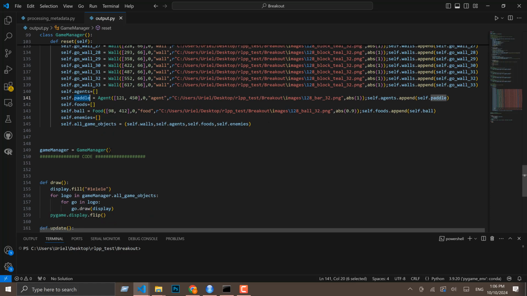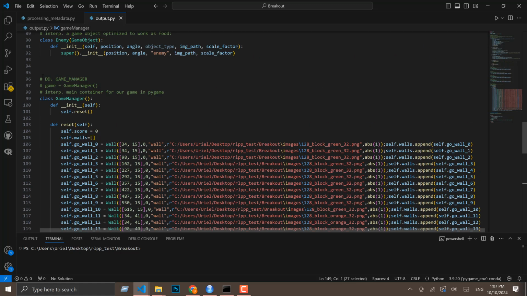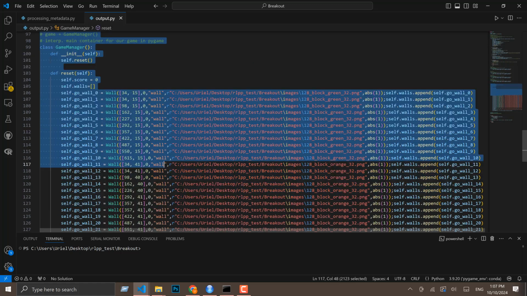To do that, we scroll down, and the first thing I want you to notice here is the simple structure that a Pygame layout has. So first we have the game manager, which is equal to an instance of the game manager class. So in other words, it's gonna create one example that contains all of this.